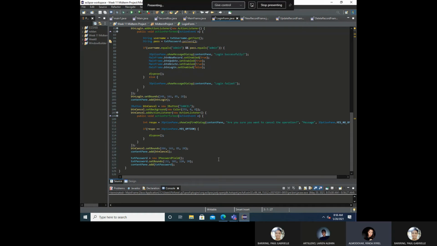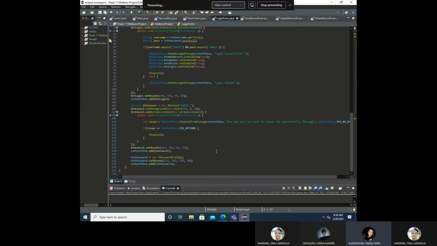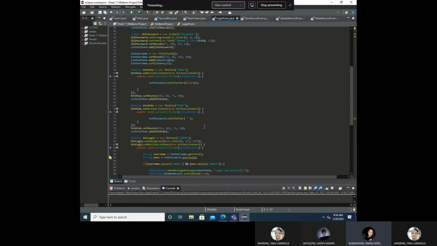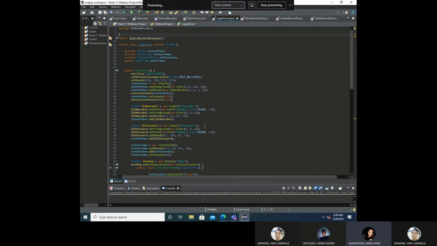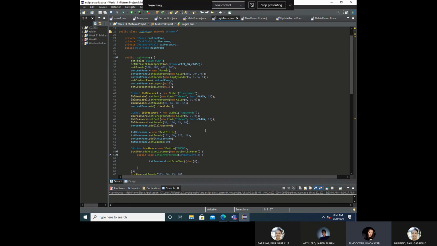Back to the code, line 29. There are times that if you click on close, it will terminate the whole program. But what we need to do is set the default close operation and replace the exit on close to dispose on close. In this way, it will only terminate the frame child and not the whole program.